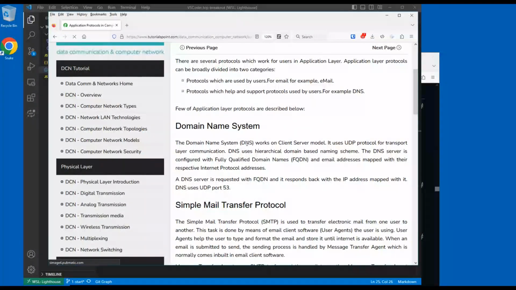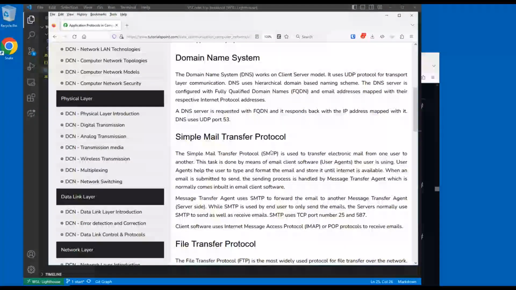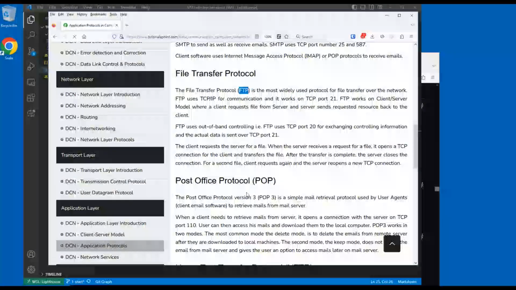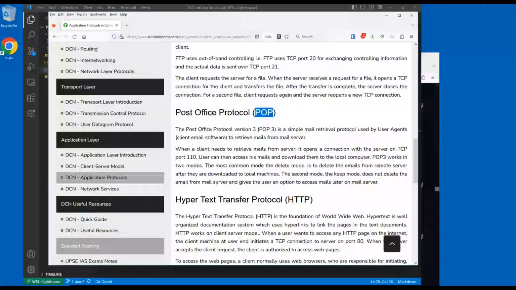Anyone know what DNS is? Anyone heard the term DNS? It stands for Domain Name System. All that does, it converts names to phone numbers. Google.com converts that to something, right? SMTP, email protocol. FTP, POP, which no one uses anymore, but it's still there.